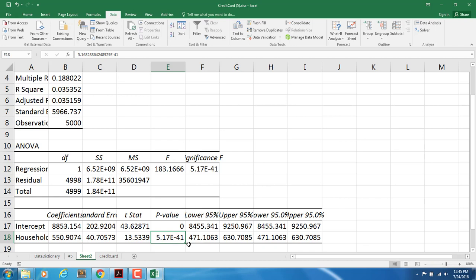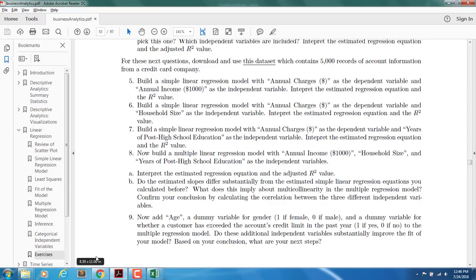This 5.17e to the negative 41, that's 0. It's saying move the decimal over 41 places to the left. So that's just a rounding error. That is 0. So what it's saying is for every additional person I add to my household who's living in the house, I yearly put on approximately $551. Right? This model is not as good as the other one in terms of explaining the variation. So if we plotted that, it would look even more of a mess than the one that we plotted before. Number 7, we're doing simple again, this time years of post-high school education.